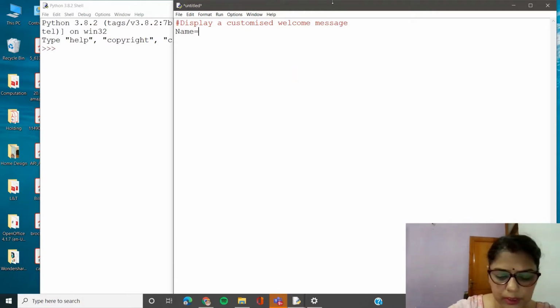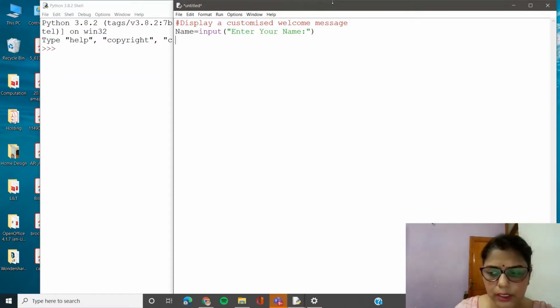So I use the input statement or the input function, you can say. Every function is followed by a pair of parentheses. Inside the parentheses, you can give a prompt. Prompt is the message that is going to display on the screen. So I write enter your name as the prompt. So whatever the user is going to type, that value gets inside the variable name.